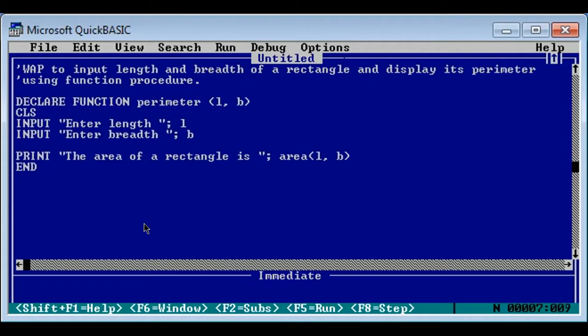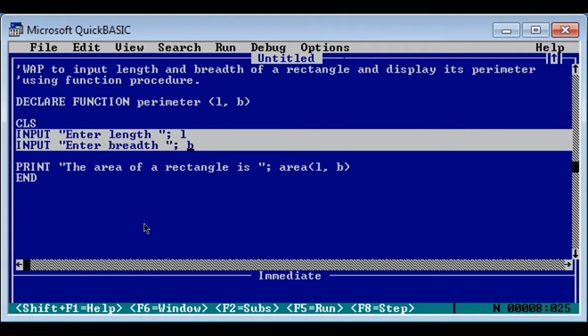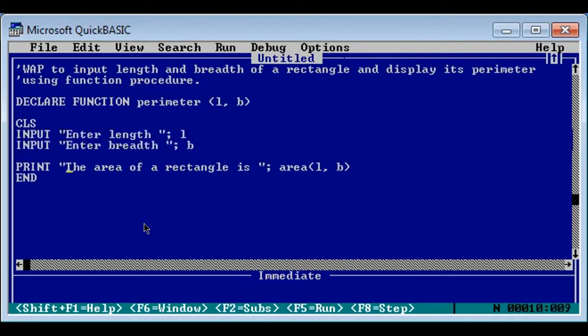So as usual, CLS is there. Now two inputs are required, length and breadth. They are also there. Now let's change our message part, let's replace area with perimeter. The perimeter of a rectangle is, now let's call the function, which is perimeter right now, perimeter.